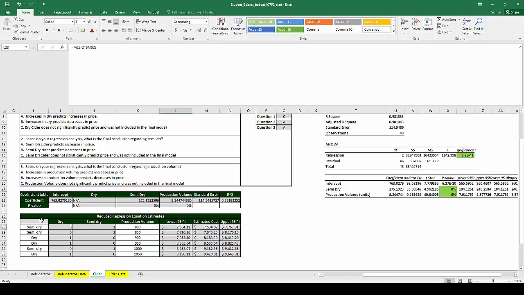All right, so let's just think about what we just computed. If we're making a batch of cider that is semi-dry and we're producing 800 units, we estimate that it's going to cost $7,534, and we are 95% confident that it'll actually cost between $7,300 roughly and $7,700.